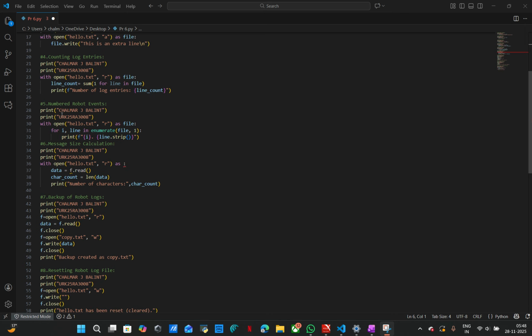And the fifth program is about the number of robot events. That means the number of events that happen in a robot. For that, we open hello.txt as a reading file, and then we use a for loop, and we use the keyword enumerate, which means for line in enumerate, for every line it gives a number, and we print line dot strip so that we get the numbered lines in a listed order.